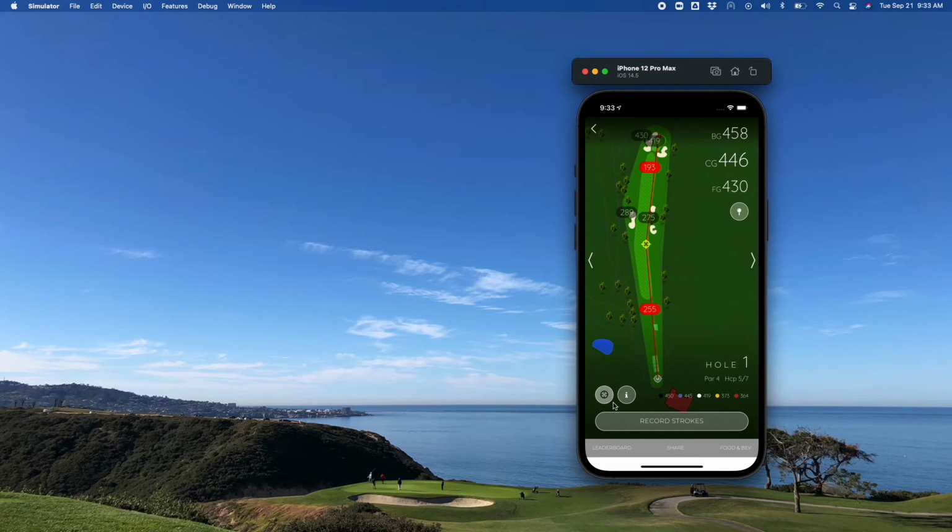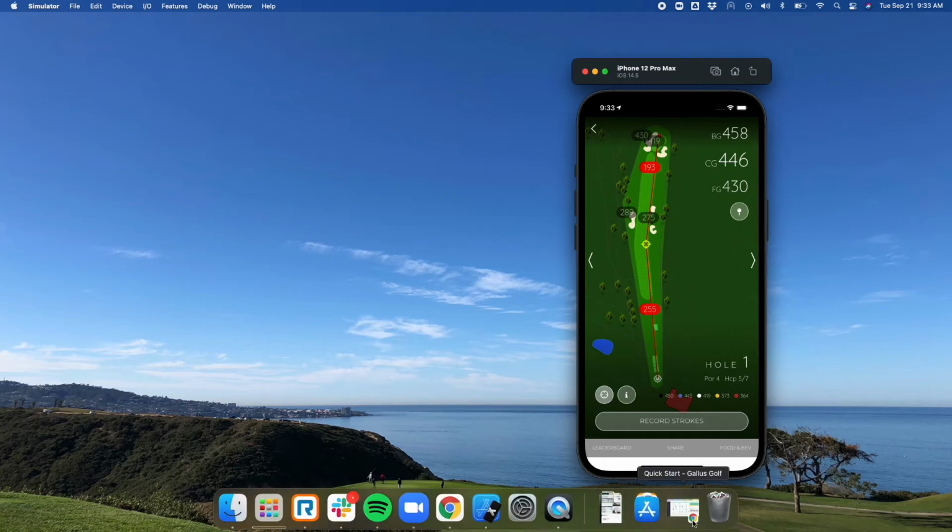actively grabbing your location. So now the question is, what if I want to set up a course? Maybe I need to edit it or something like that.